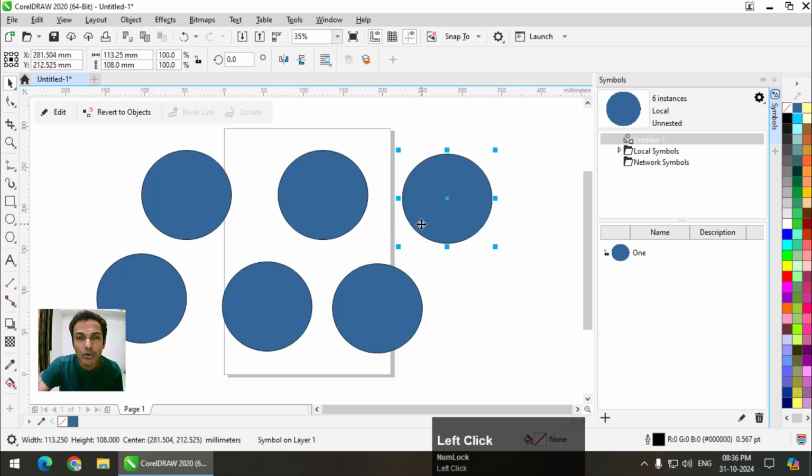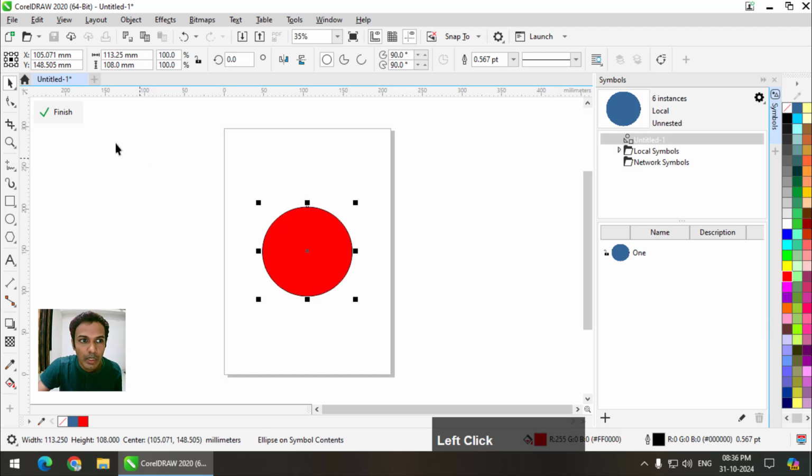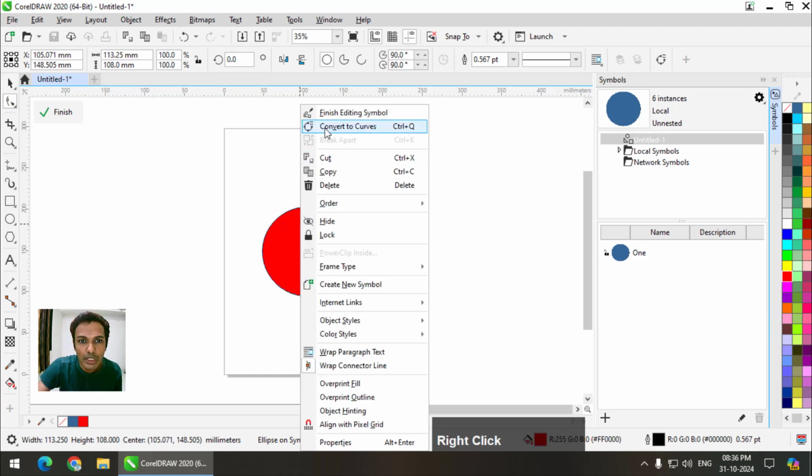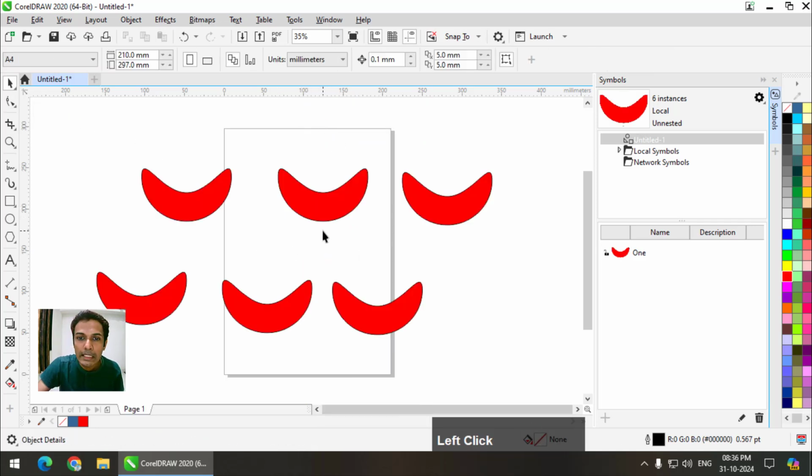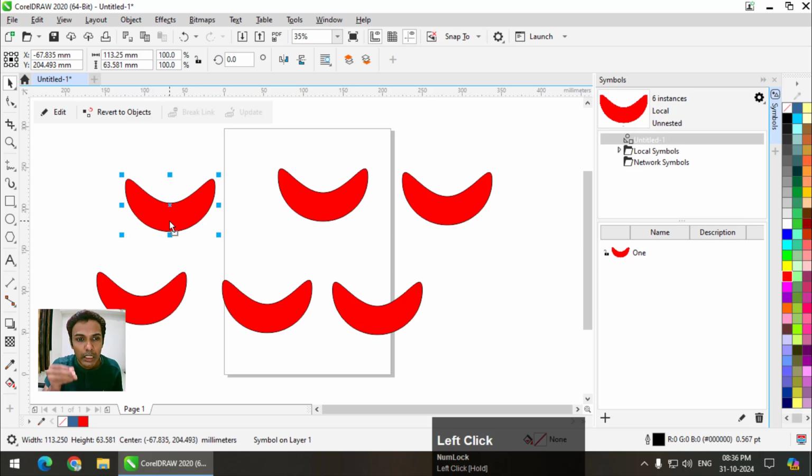Now if I want to change anything in the symbol, let's say to start with, I'm going to change the color. So go to edit, click on any object, that is irrelevant. You can click on any object and click on edit. Let's say I want red color, and again I want to change the shape, so I'm going to convert to curves and now click finish. As you can see, I only changed one object and it automatically shows on all other objects. So that is the benefit of symbols. We don't have to do anything, it will be changed in all the objects automatically.